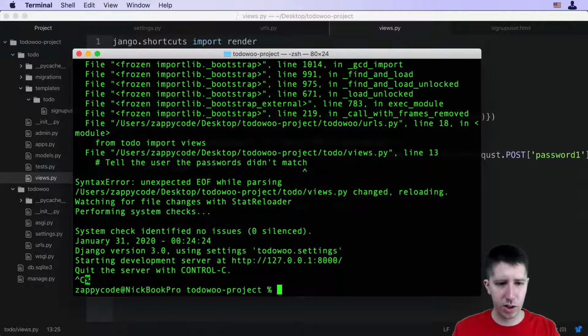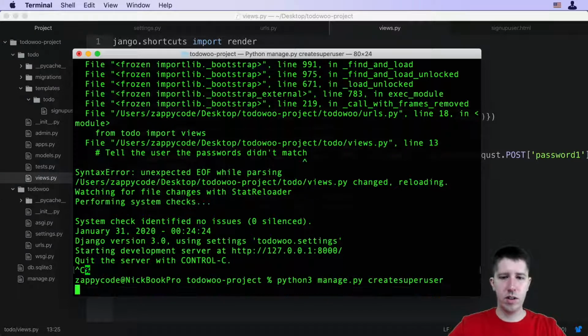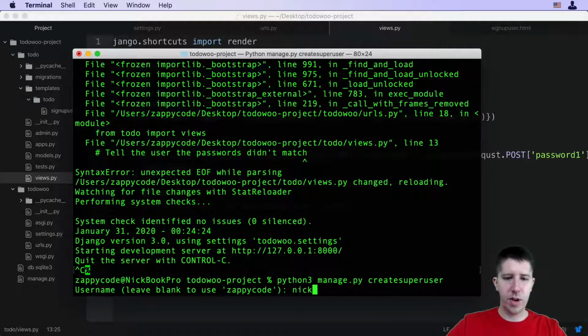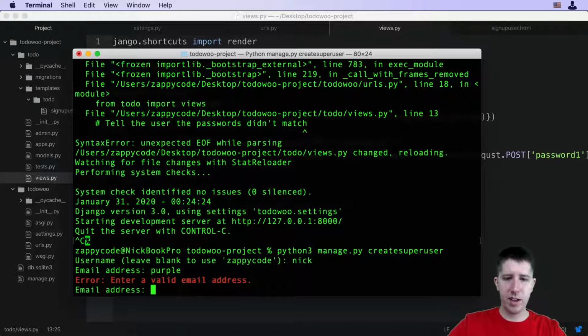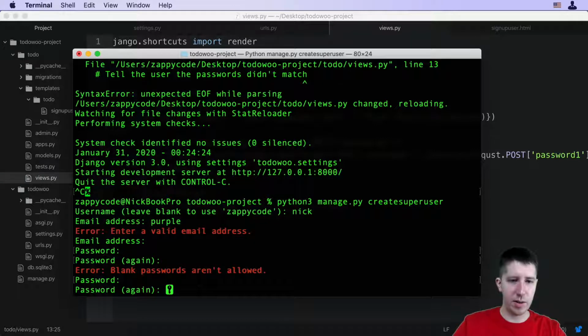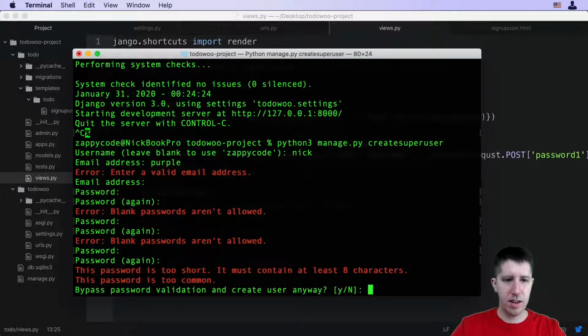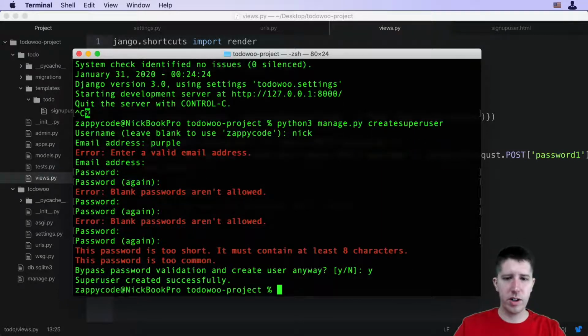So now I'm going to close out of the server, and we're going to make a superuser so that we can see into the database. So I'm going to say python3 manage.py createsuperuser. All right, so I'm just going to make one called Nick, give him a password. Oh, I was hoping the password could just be purple. There we go. Now we're to the password part. So I'll do that purple again. Awesome. And it's saying this is too short. Are you sure you want it? Yes, this is just a little temporary thing.